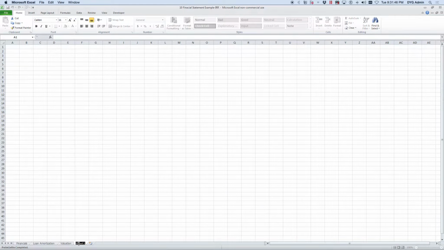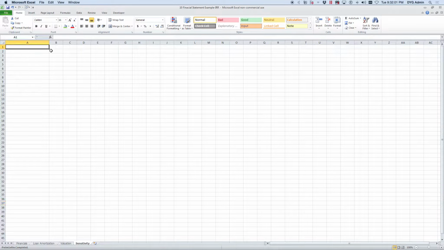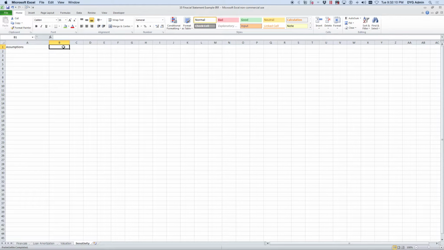So, first thing you would want to do is create a new worksheet. I'm just going to call that sensitivity, if I can spell. All right, and we're starting that sheet by putting our assumptions in there. Those are all the things that we've hard coded in the model, and we're going to put the base value of those assumptions in there.